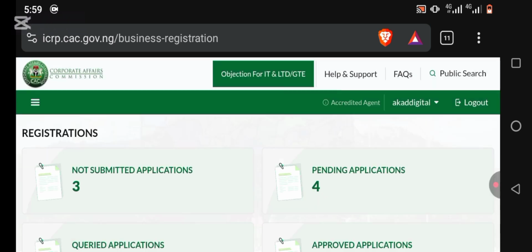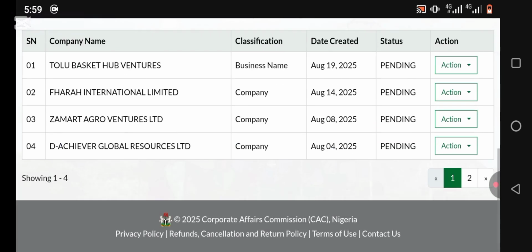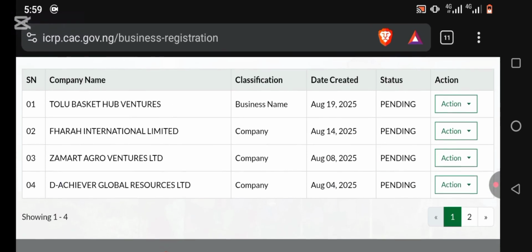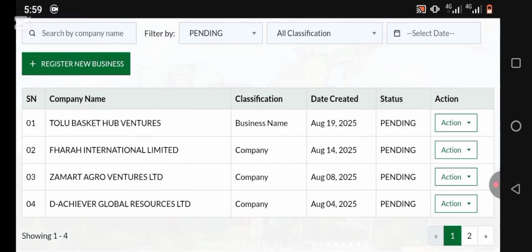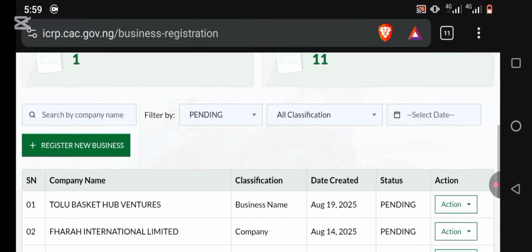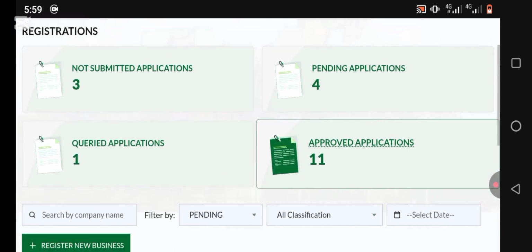We wait for approval. As you can see, if you click on the pending application here, we are going to see the name we just reserved. So we just wait for approval, or if there's any kind of query, then we can resolve the query, then we get our certificate in just a few minutes.